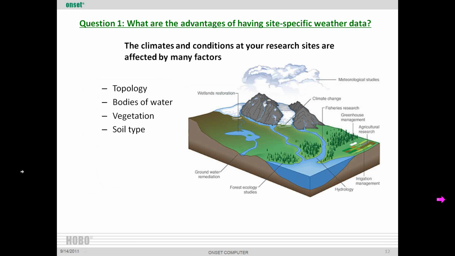Another advantage of site-specific weather is that climates and conditions at your research site can be very specific to your site. Here are some of the factors that can make the conditions at your site unique.